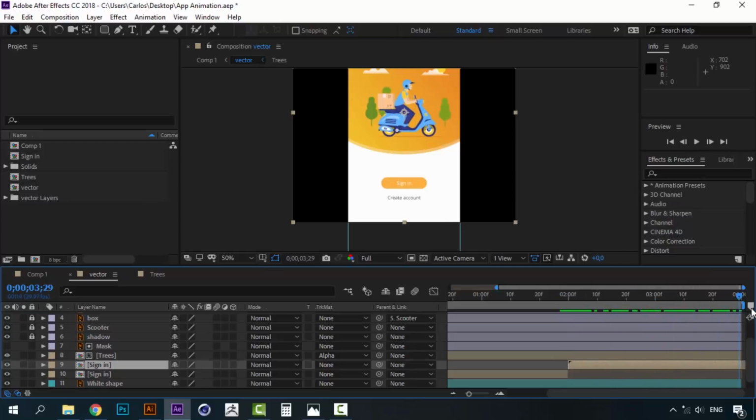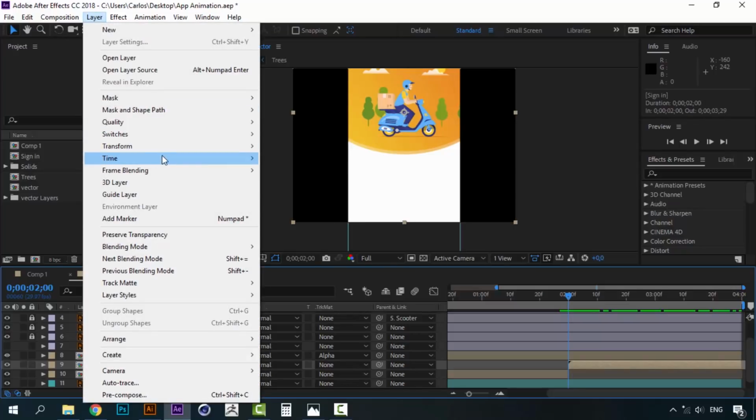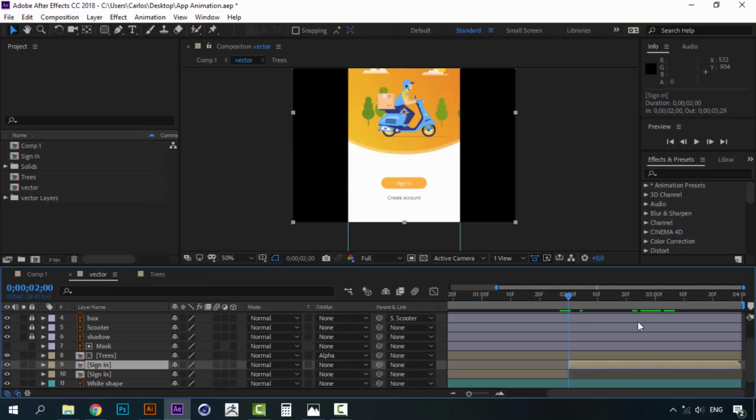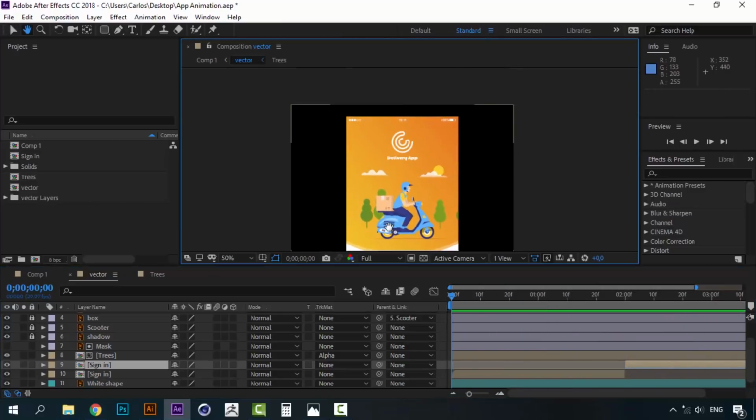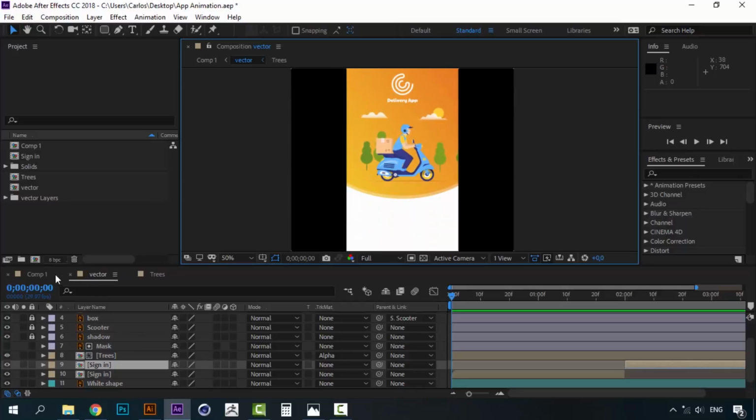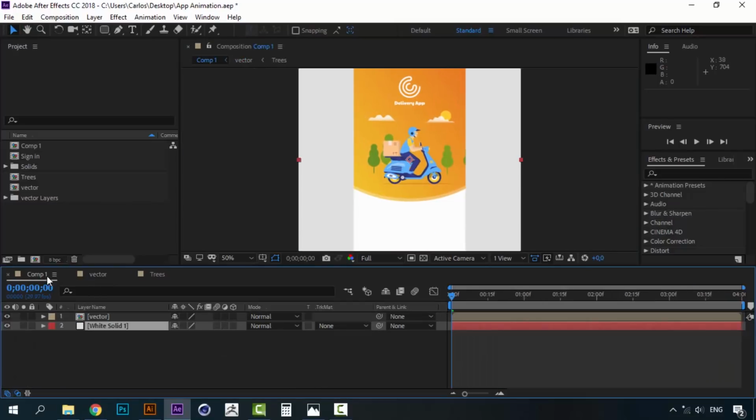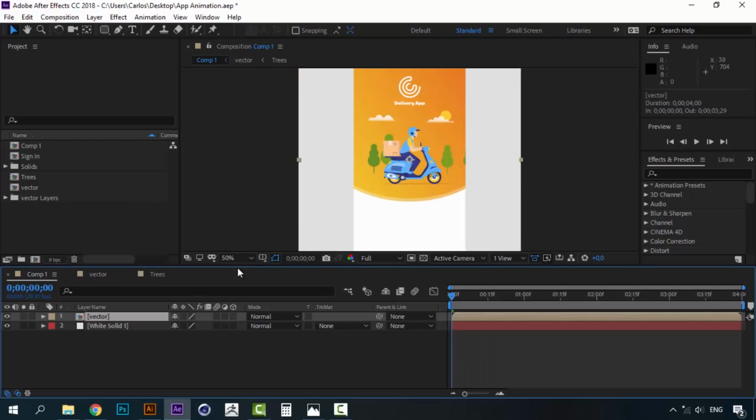Now this will have the same animation, but here's what we're going to do. With this selected, go to layer, time, and time reverse layer. Now it's going to play backwards. Now you can see that it's actually a seamless animation. Alright, we are done with the animation. You can see that it was pretty simple. Now let's jump to the comp.